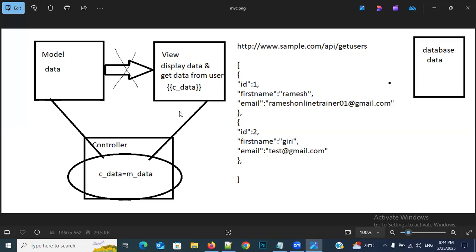One more time telling, if you want to develop your application by using Angular, we need to divide our application into components. There is no limit for the component creation. If you want, you can create 1. If you want, you can create 100. If you want, we can create 1 crore also. There is no limit for the number of components we can create.